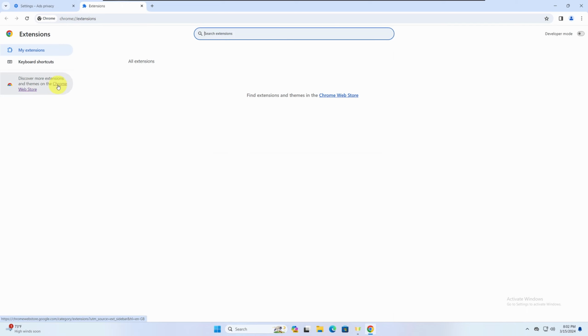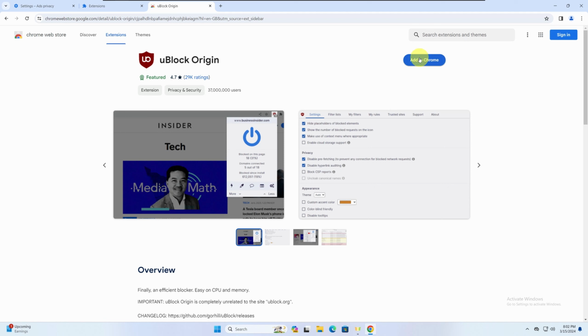In the search bar, type uBlock Origin. Then, click on Add to Chrome. Then add extension. The extension is now added to Chrome, and you can manage uBlock from the extensions icon in the top right of the screen.